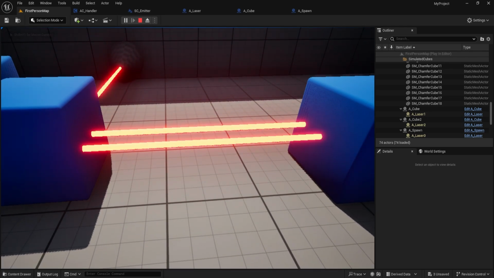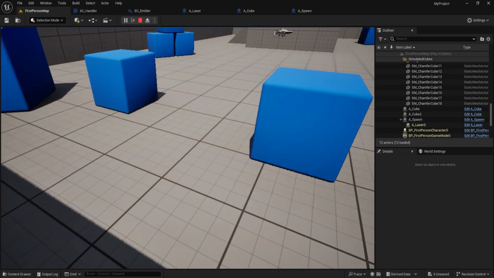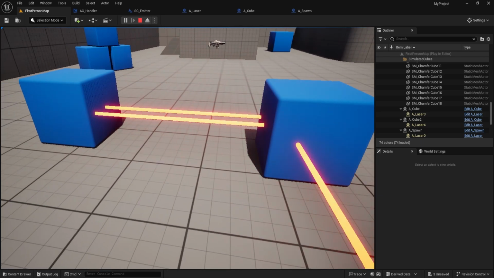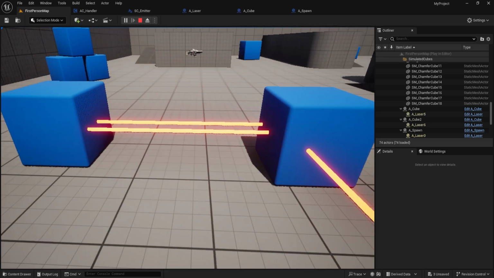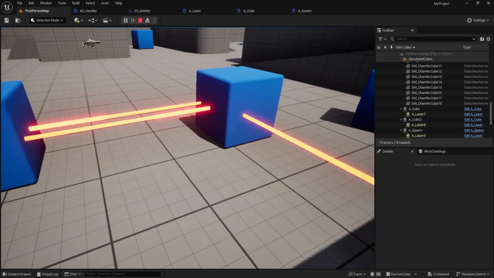I have 74 actors at the start, 74 actors at the end. And if we block this, we have 0 because it deactivates the whole thing. And the same thing here, no problem. And once again, we see 72 because the two lasers are gone. And if we do it again, the two lasers appear.